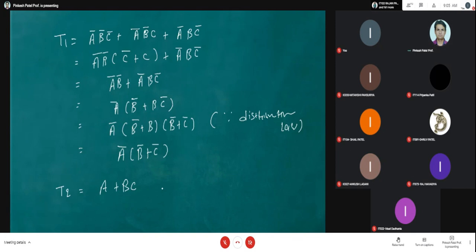How did you solve T2? You write down the Boolean expression for T2 in a similar way. T2 consists of the 5 SOP terms, sum of product form, and then you try to simplify it, and finally at last you get A plus BC. Correct? This is the way you have done it.